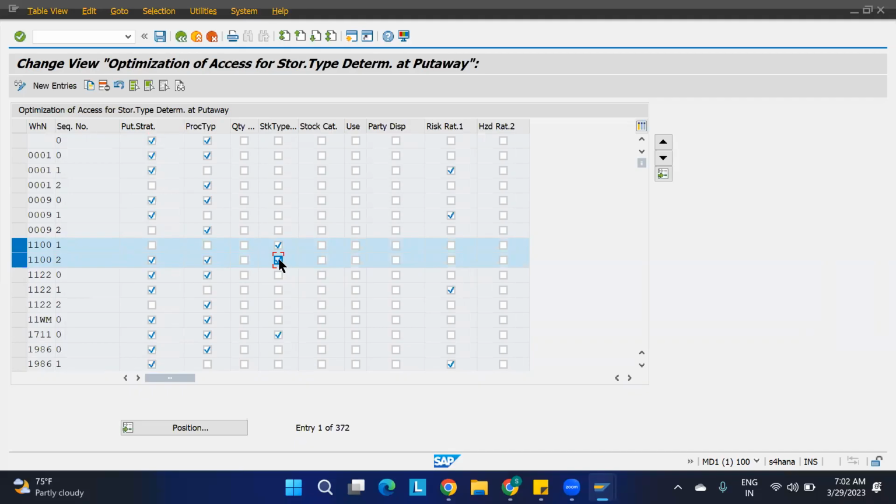So if we are choosing this, which one will be the primary priority? The priority will be sequence 1 only, but if you choose this, it will check all the things, whether stock type is available or not. For sequence 1001, stock type is checked. For 1002, I am unchecking the put away strategy box and the process type. So now the sequence will be done based on the stock type, right? Yes.